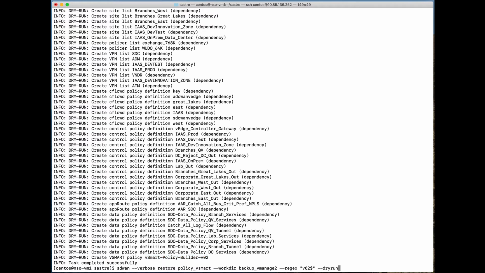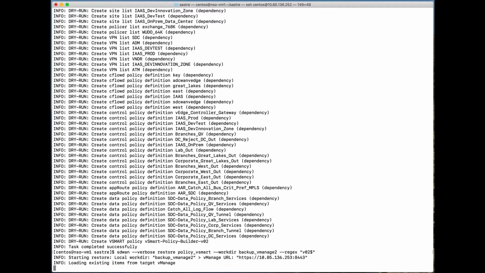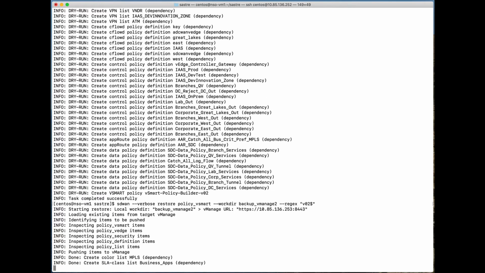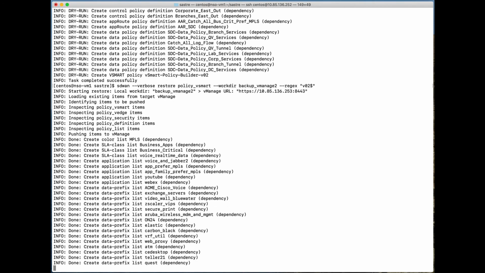And so this was just a dry run. You can tell this by the "dry run" at the beginning of each message. So now that I know what I'd like to restore, I can remove the dry run, and those items will be updated to vSmart, to vManage.